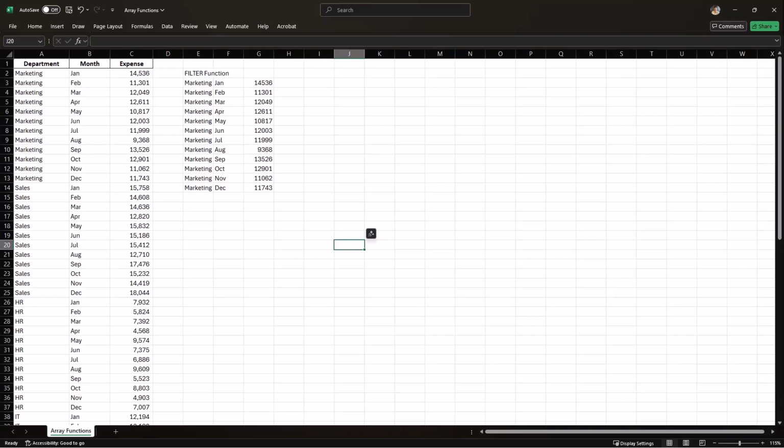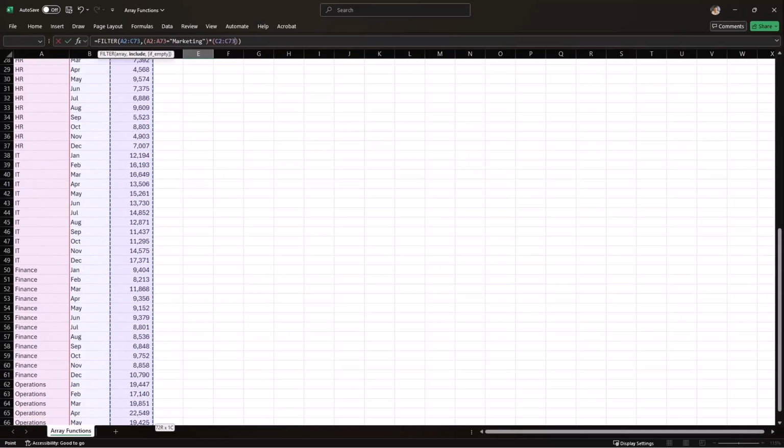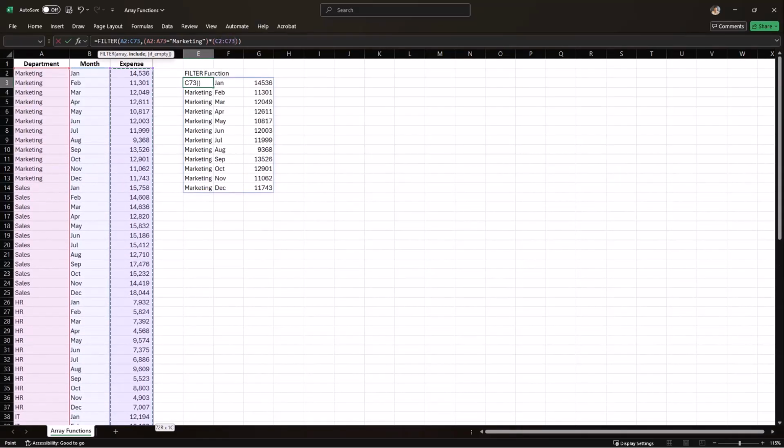Now let's say if I want to put in multiple conditions and filter the data on multiple parameters, that is also possible. Let's say I want to return a table that only shows marketing department expenses and only shows those months where the expense is higher than 12,000, then we can also do that. In the same formula, first of all, I will enclose the first condition into brackets. Then I'm going to put an asterisk sign and create a second condition. For the second condition, I'm going to give reference to column C, or the third column, because this column contains the expense. And for the condition, I'm going to put greater than 12,000.